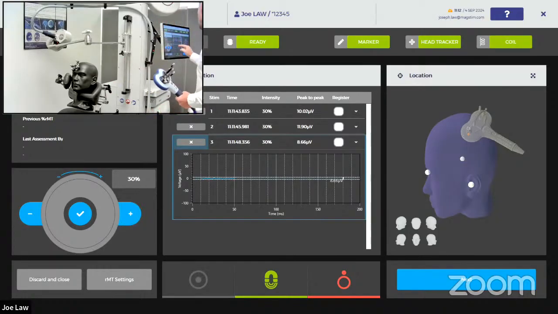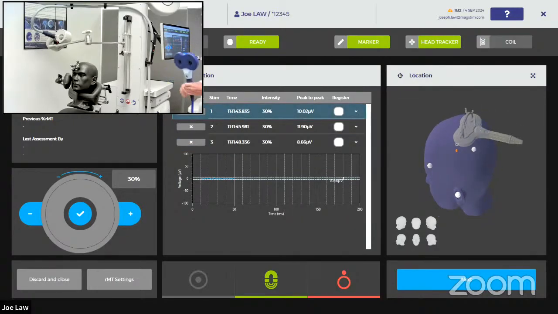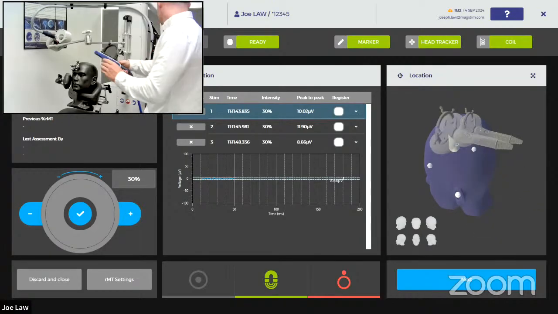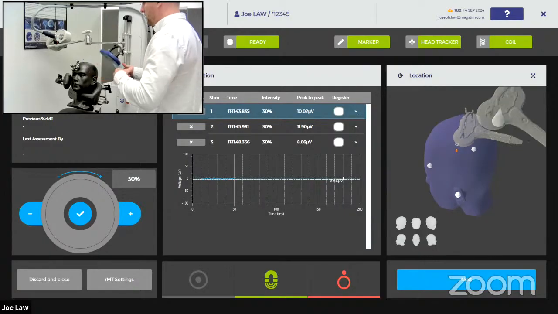With this system, what you can do is, if I click on pulse 3, the system is going to show us exactly where the coil is when I delivered my third pulse. If I want to go back to the first pulse, I just click on that. You see the model move. It's now showing me where my coil was when I delivered my first pulse. So that's all I need to do is marry up those 2 ghost icons, and now I'm back in exactly the same location as I was when I delivered my first pulse.